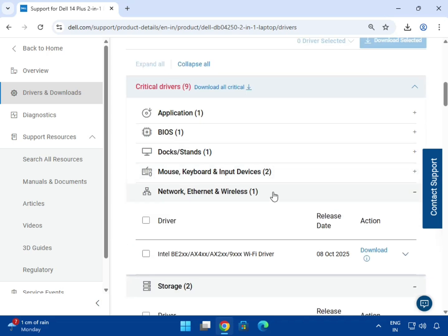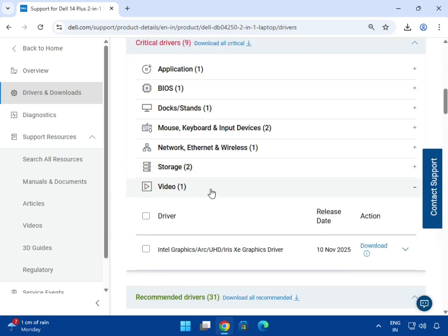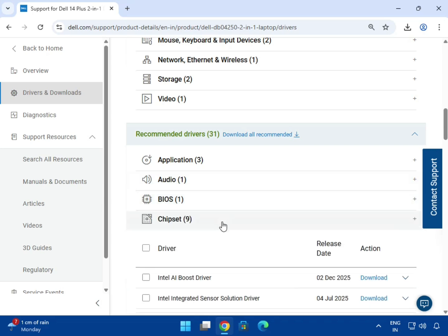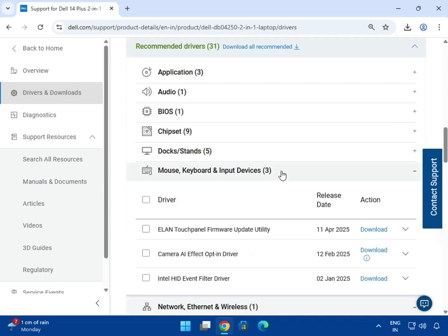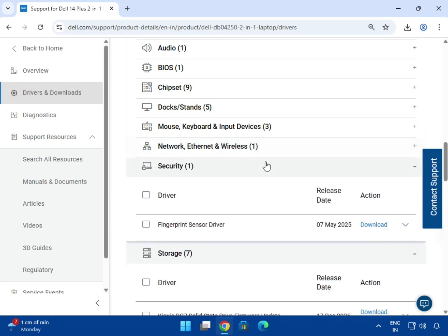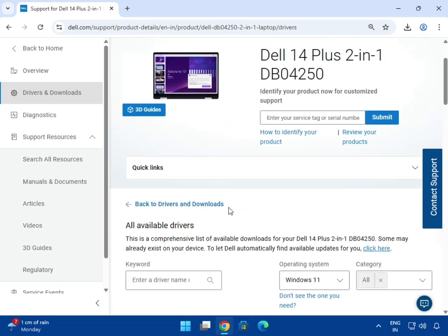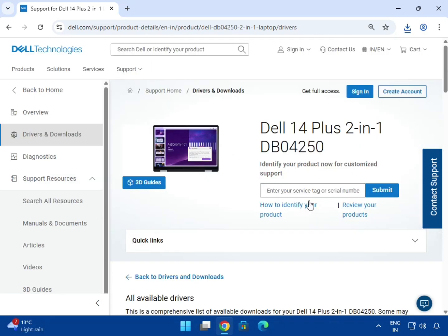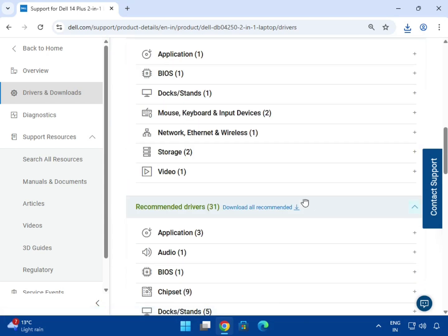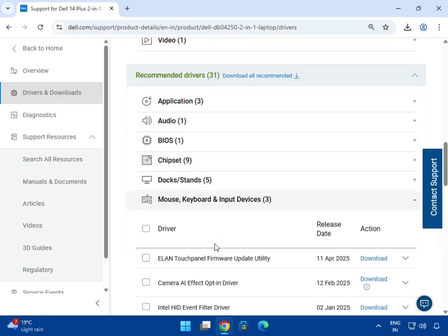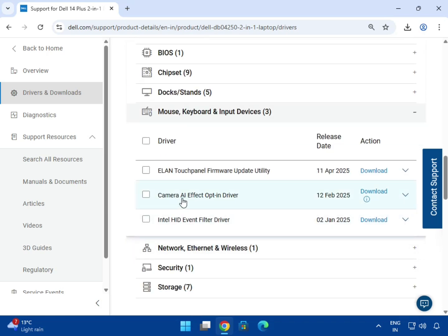This is microphone, Wi-Fi driver, storage, video, all drivers you can see. Scroll down, extract mouse, and you can see the camera, and click to download.